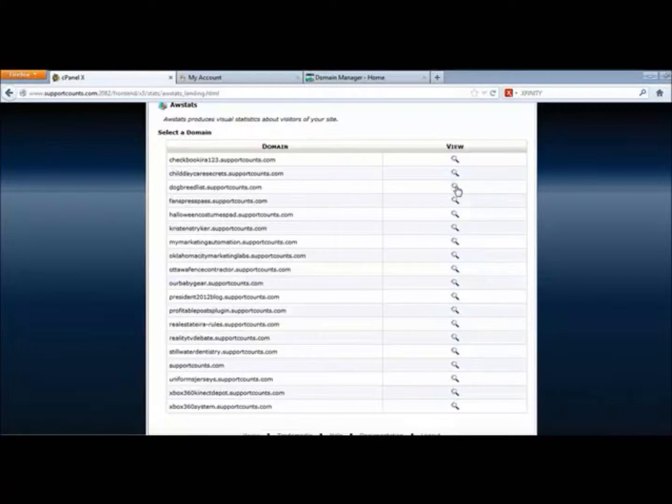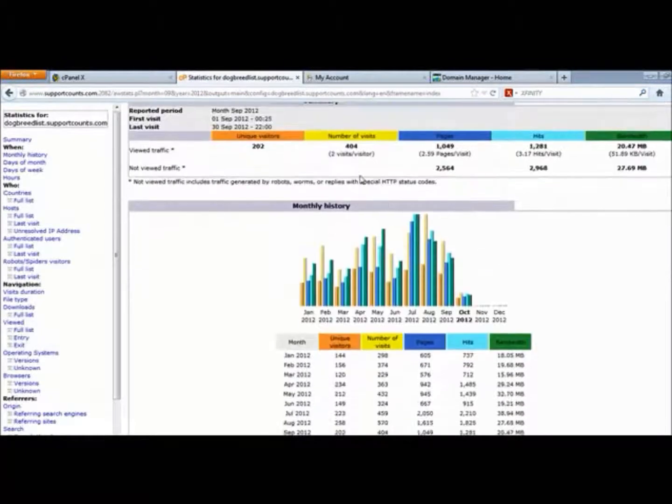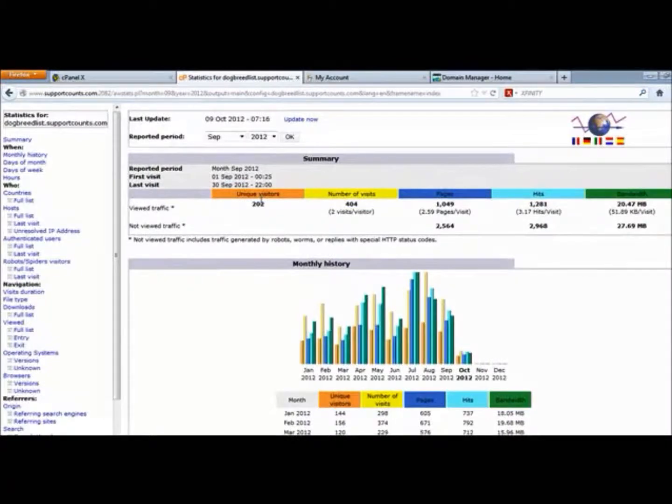So we'll just go here to View just to get an idea on this particular website. It'll tell you the reporting period. This one's a lot easier to read. So you can go back to September 2012 if you want to. And again, this is just an example website. You see 202 unique visitors. You see 404 number of visits. And basically what that means is that there are 2 visits per visitor.